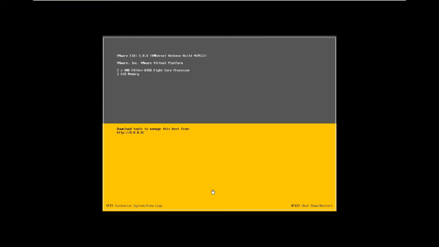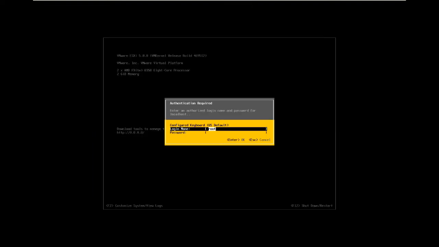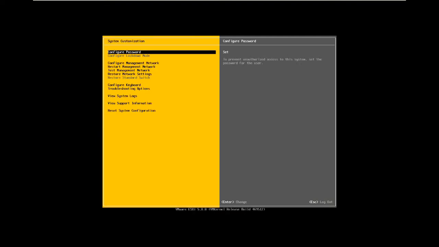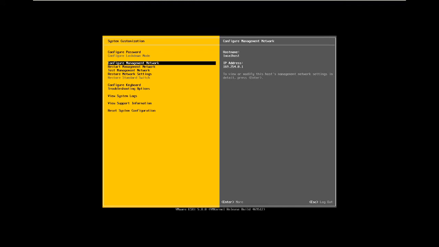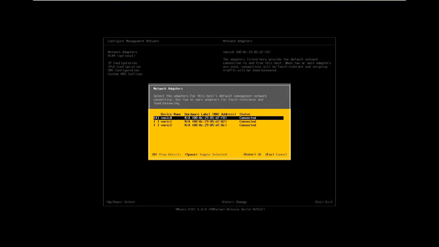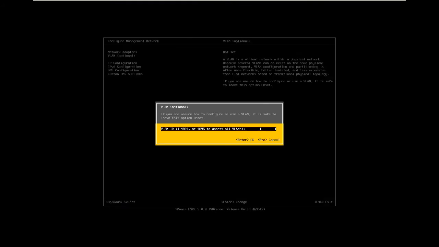The server just rebooted, and I'm ready to do some configuration. So you put your root name and password back in. Press F2 to get to the configuration. This is where you have to configure the management network, and it tells you how many network adapters I've got. I'm using the free. You may want to choose a VLAN associated with this card.